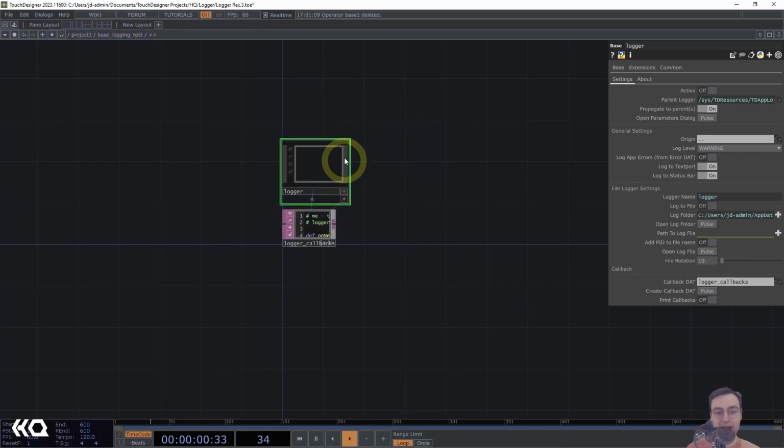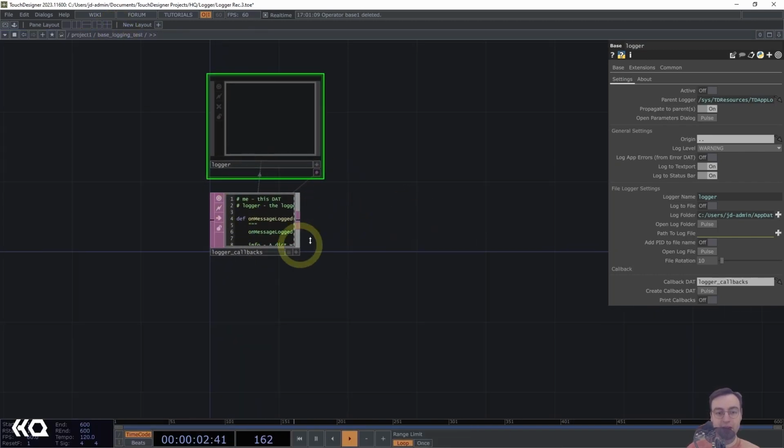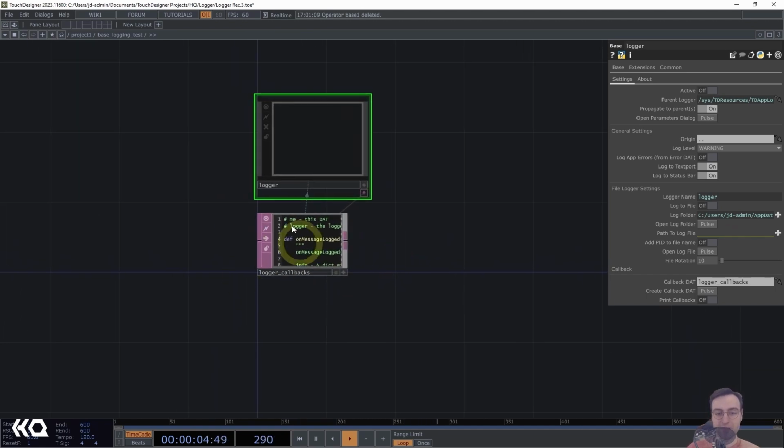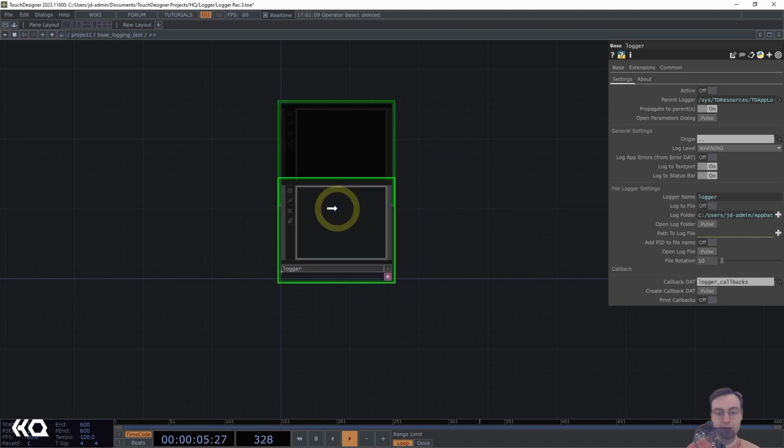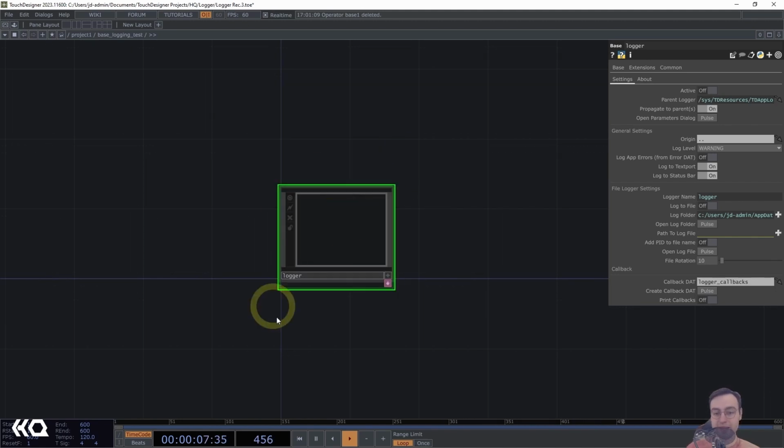is to add the logger comp as well as a callbacks DAT, which we can use to define some custom functionality along with the logger comp. So we're not going to be using the callbacks at the moment, so I'm going to dock that to the logger comp, and we can take a look at the logger comp itself.